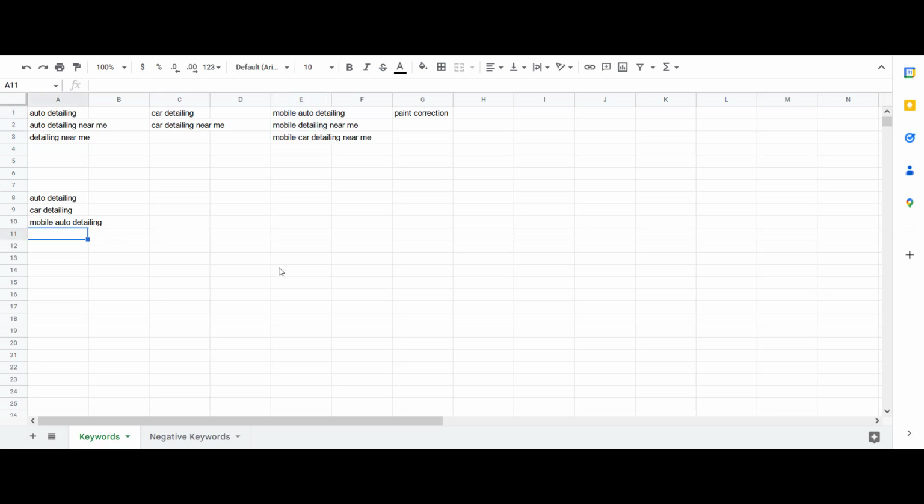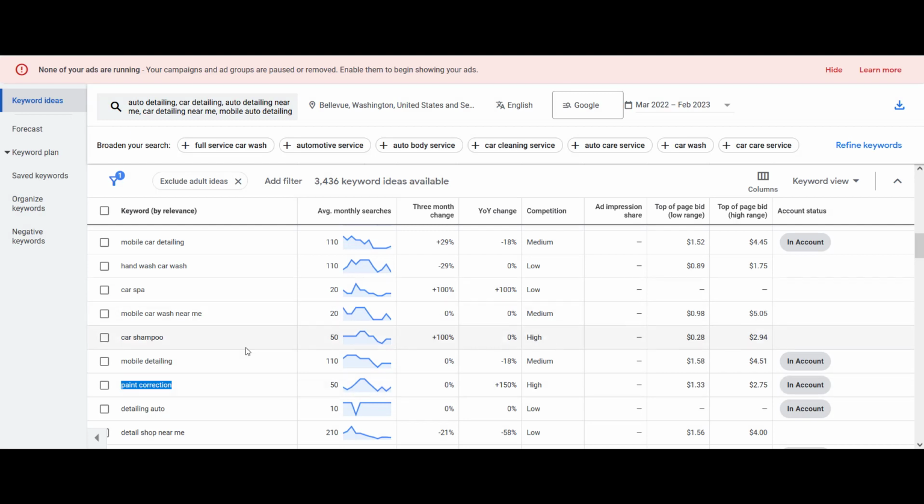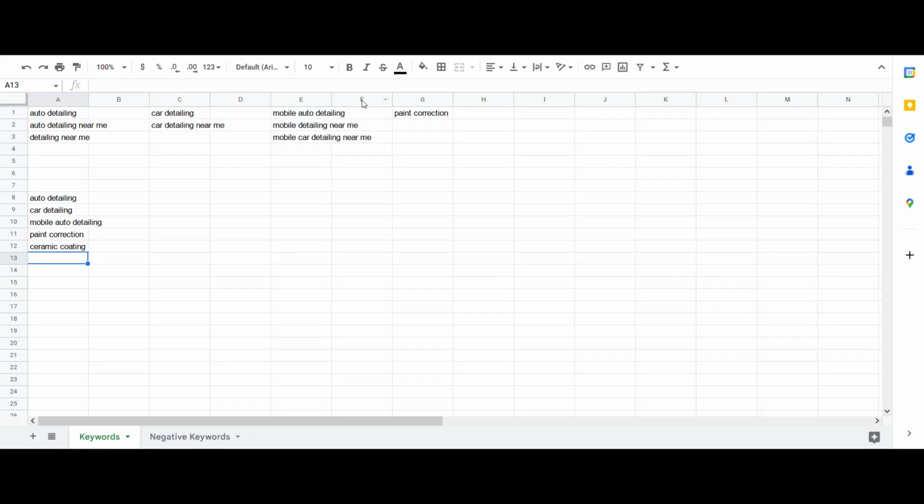So you're going to have like auto detailing, car detailing, paint correction, ceramic coating. And then another thing you can do is pull all those kinds of things. It's going to be lower volume, but you can also do like truck detailing, SUV detailing. If you offer it, I know people do search for RV detailing. So that's another theme that you can pull.